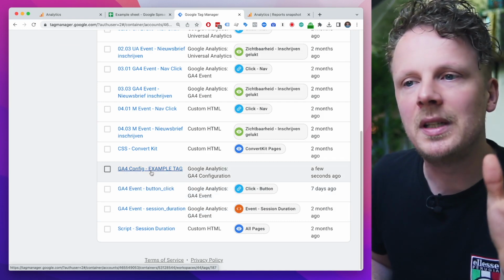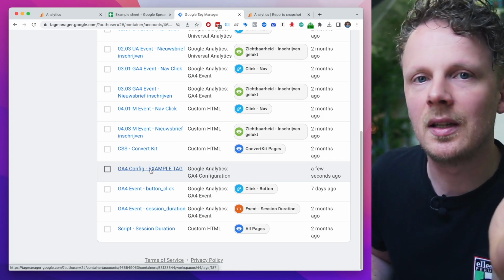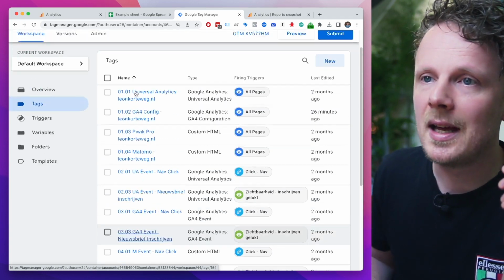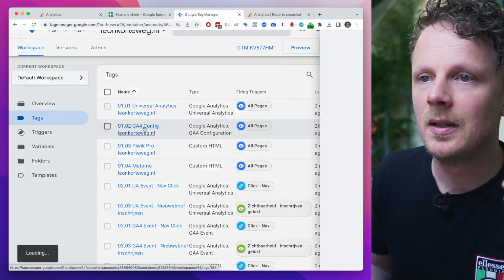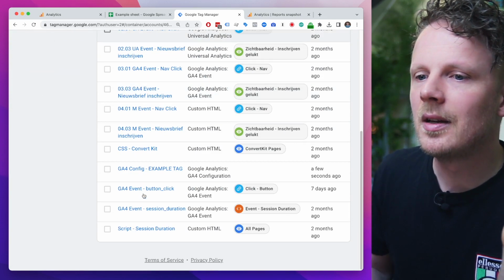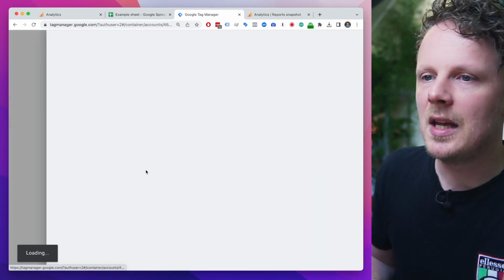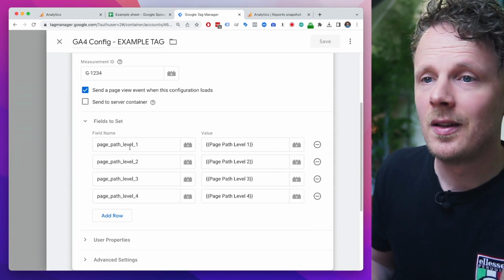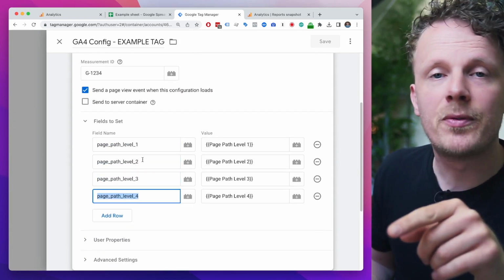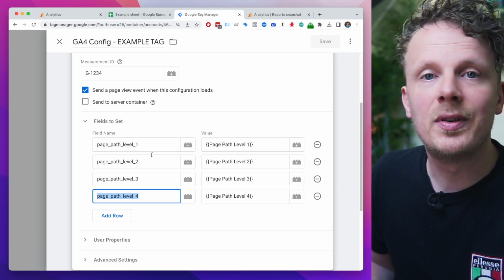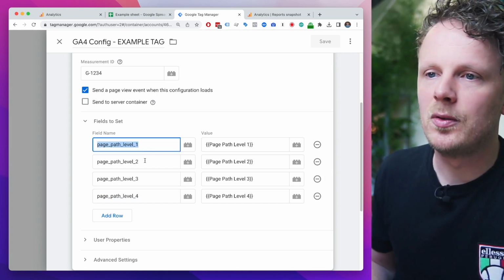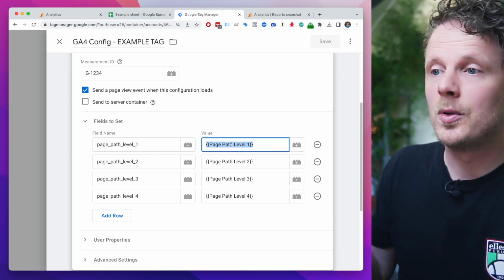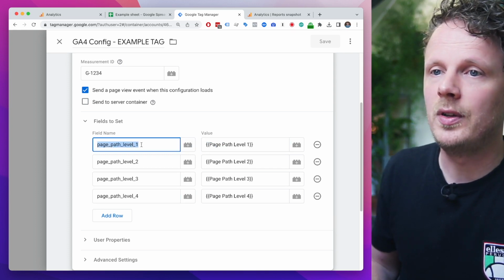This tag you will probably not use, but I've included it here so you can see what you need to do to your config tag. You probably already have a GA4 config tag. Mine is right here at the top. So what we need to do here, we need to open the GA4 config tag, and under fields to set, there are 4 fields that we need to copy from here and add to the GA4 config tag that we already have. Page path level 1, 2, 3, 4, and we need to add the variables to those fields.